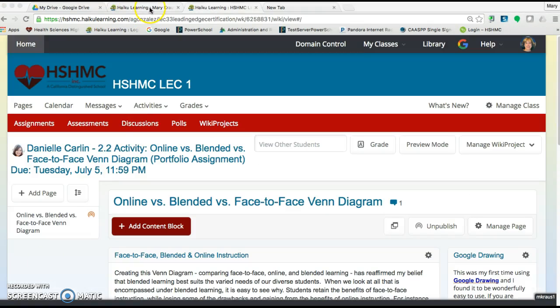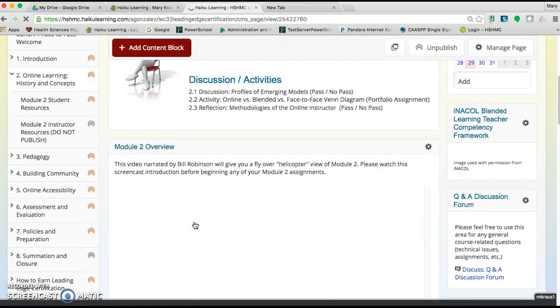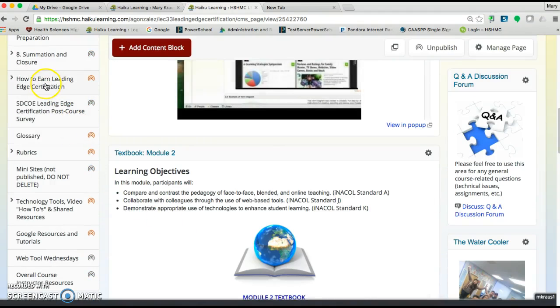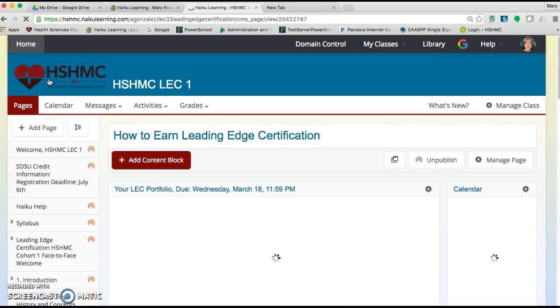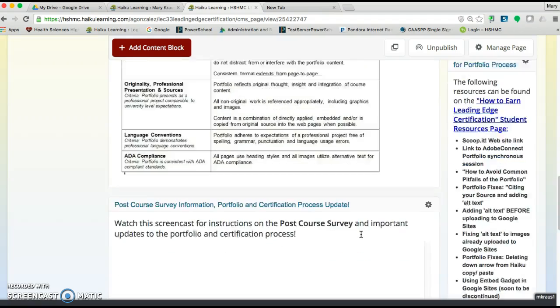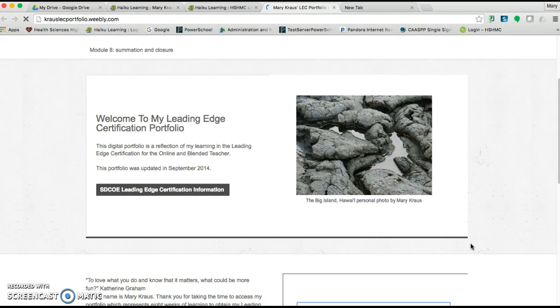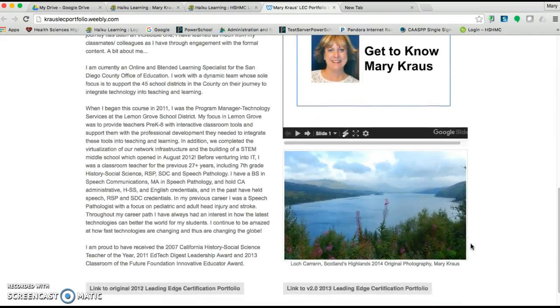Now I wanted to point out some resources that you have in our course. I'm going to go back to Pages, and on the How to Earn Leading Edge Certification page on the left, you have several examples of portfolios that are completed. Just a word of caution, these portfolios are either in Google Sites or Weebly, but they're really good examples.